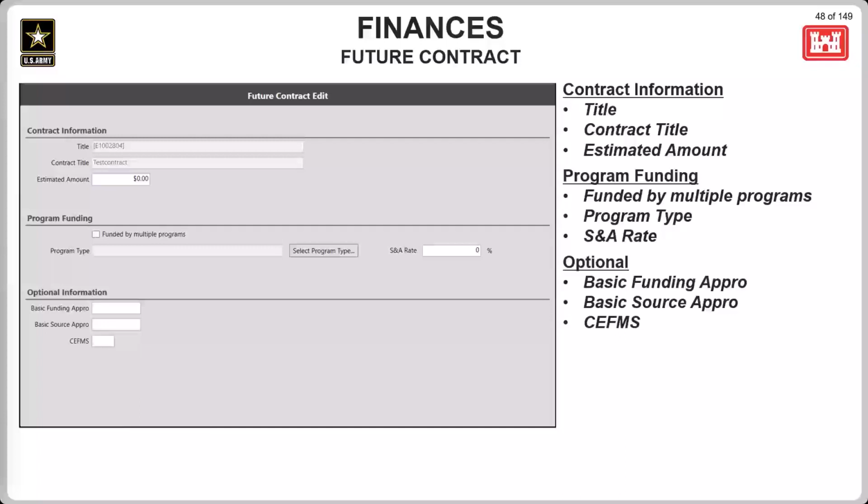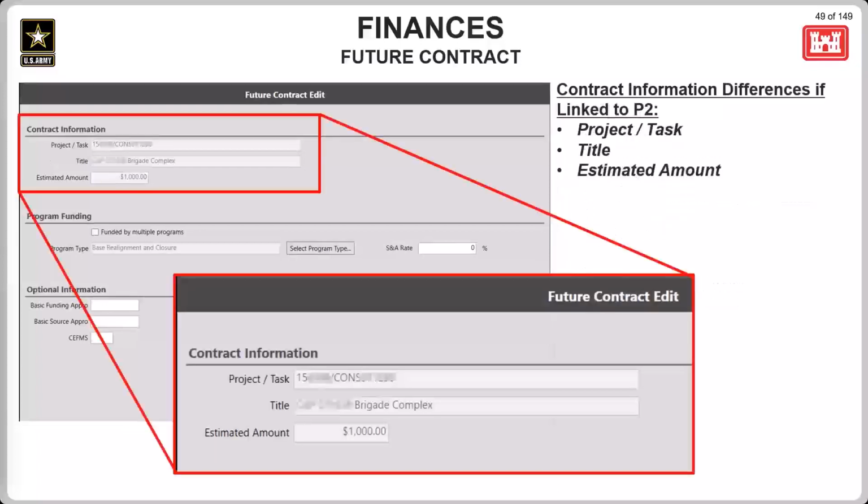So if you have users who need a program type added, you can navigate to the system library to ensure that the checkbox to make that type visible to the district is checked. If applicable, the S&A rate can be set as well. If the contract is linked to P2, then all of the contract information will be pulled from the information that's entered into P2, including the estimated amount, which is not going to be editable for P2 linked contracts. That field will be read-only in RMS.